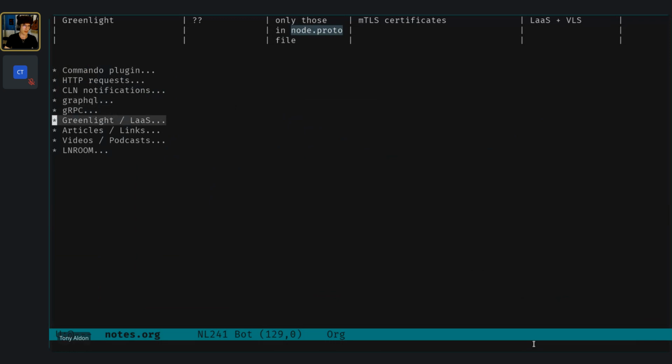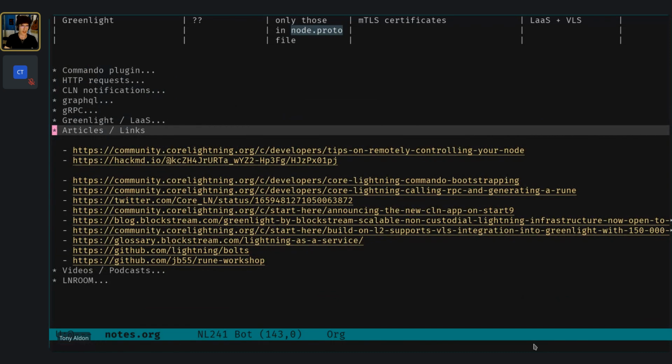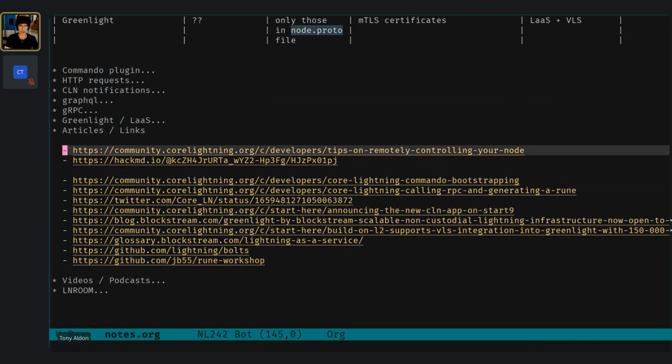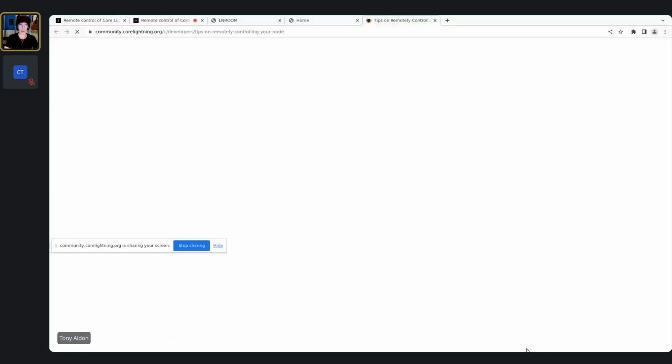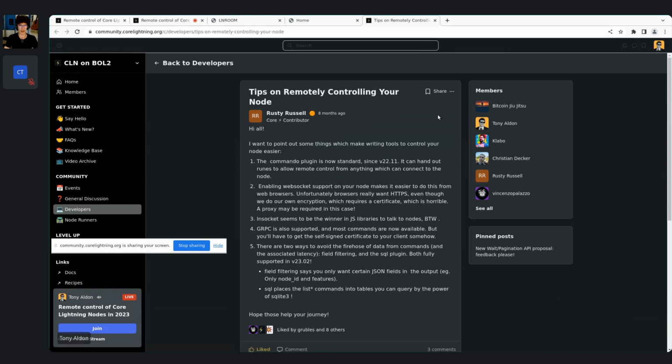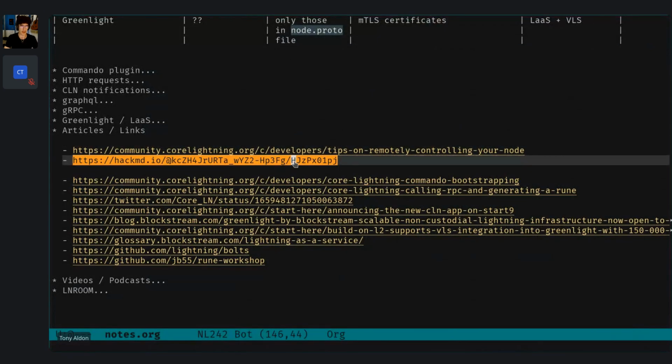Let's continue. Before the application, the two articles, we see that there are other articles that can be useful that will be on LNRoom. This one is by Rusty Russell: tips on remotely controlling your nodes. So there are some tips to do that. Interesting. And this one is by Christian Decker.